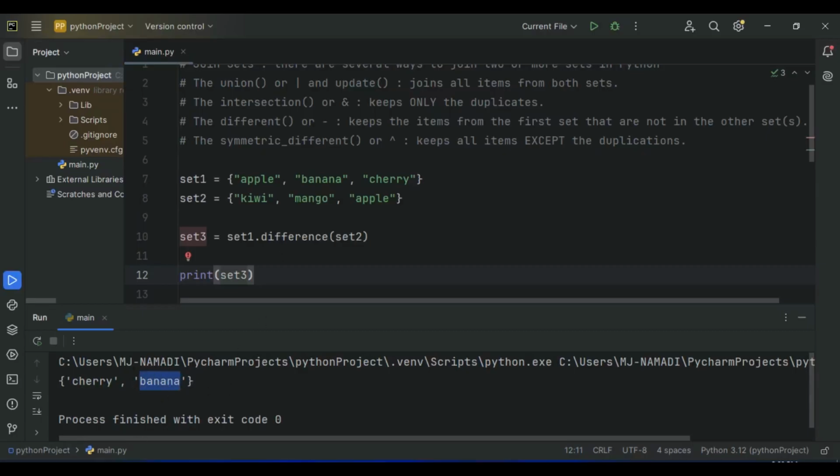So as you can see, it only keeps the items from the first set that are not present in the second set, which in our case are banana and cherry right here. They are not inside set 2, and this is what we are having, banana and cherry.